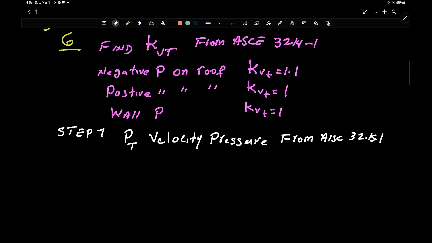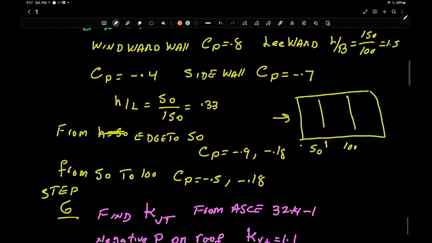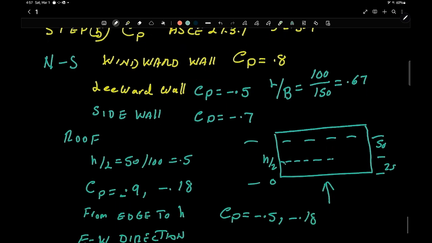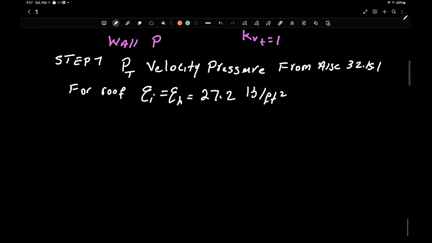Okay. And for the roof, we calculated our QI, which is QH, which is the QZT we had calculated. It was 27.2 pounds per square foot. I remember we did it. Let me double check to make sure. Yeah, right here. Okay, so now we have that. And then we're going to calculate for the wall. Our QI is equal to QZT, which is the same number, 27.2. So step 7, we're calculating QI.